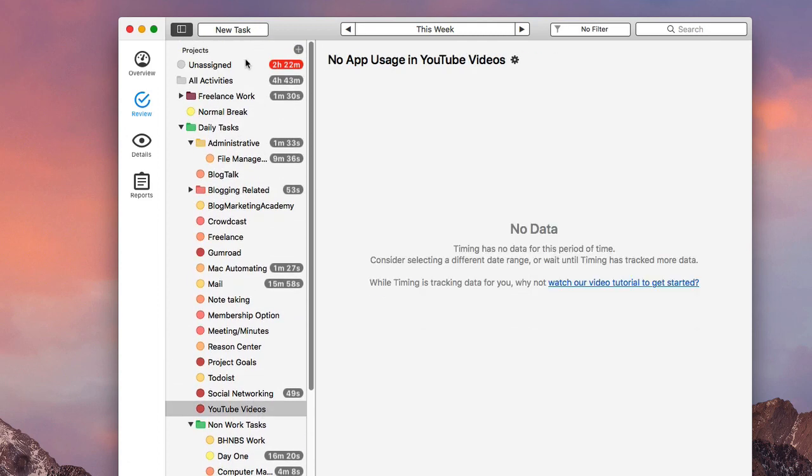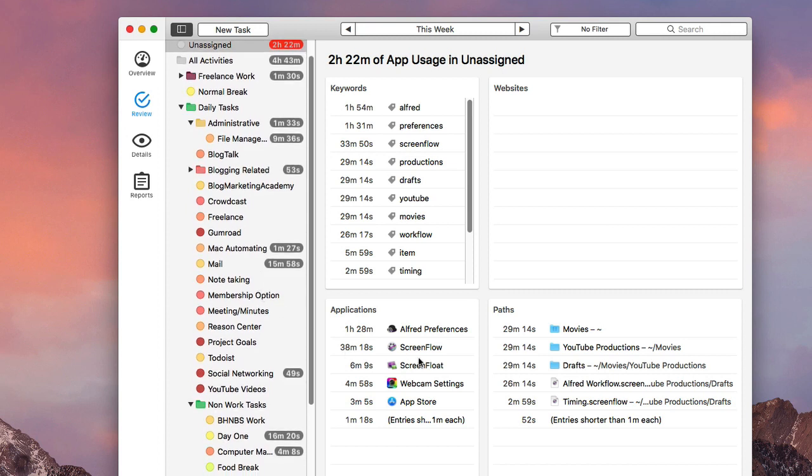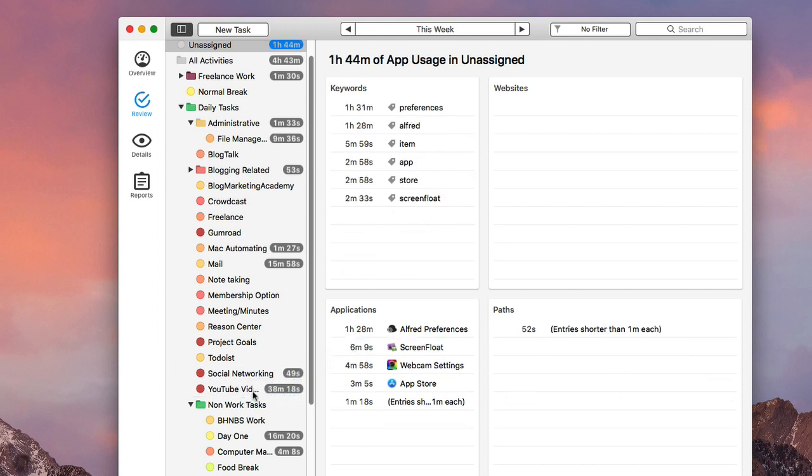Let me go up here again. All right, now, so basically, for one, I'm using ScreenFlow to record this video, of course, right? And so every time that I use ScreenFlow, typically that's going to be used for YouTube videos. So what I'm going to do is I'm going to hold down the option key and I'm going to drag that to here, and it's going to assign that time or that application to that particular project.